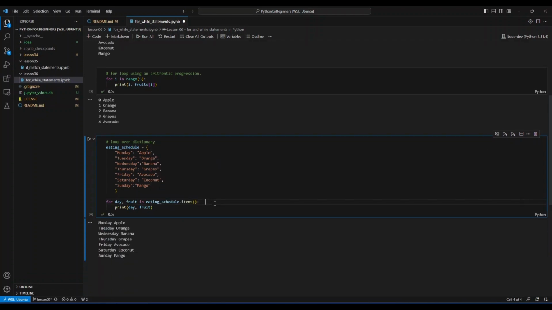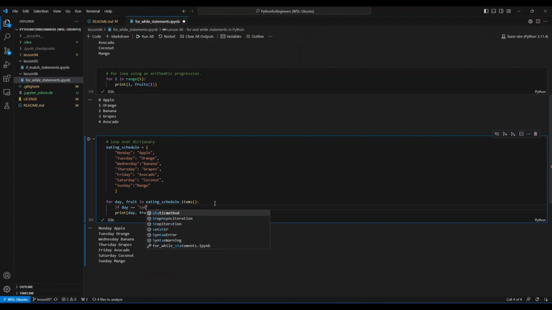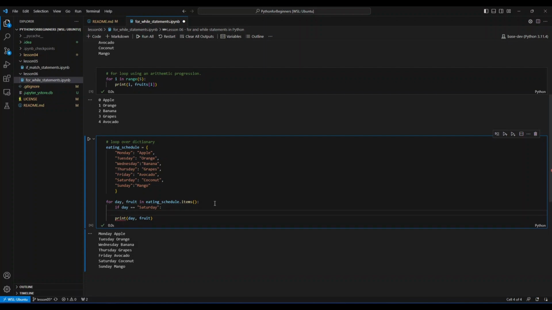Let's have a look at how we can use break and continue in a for statement. For example, I would like to skip from Saturday, so I can break the loop as soon as it's Saturday. So I can say if day is Saturday, then break the loop. So it will only print until Friday, and it will break the loop on Saturday, as you can see here.